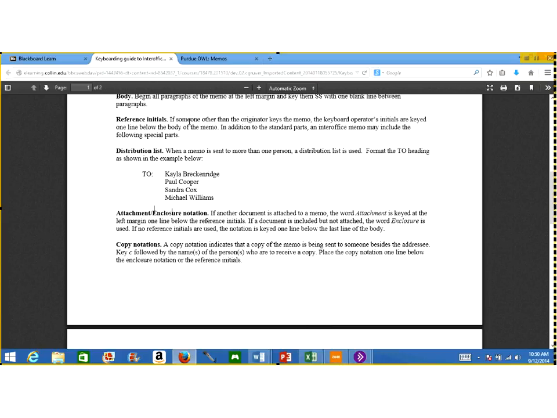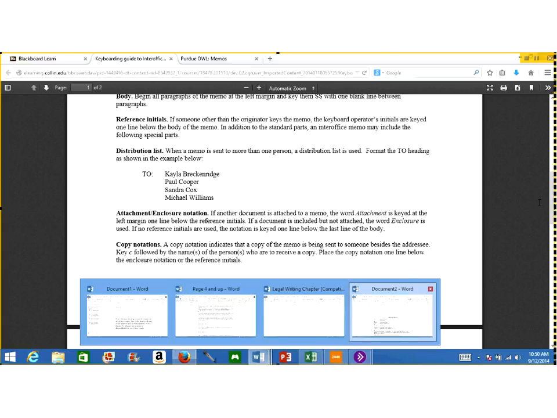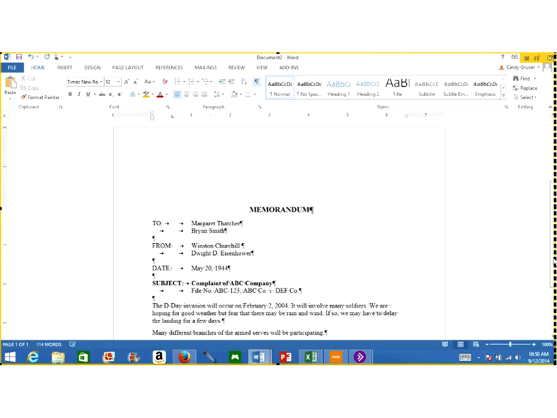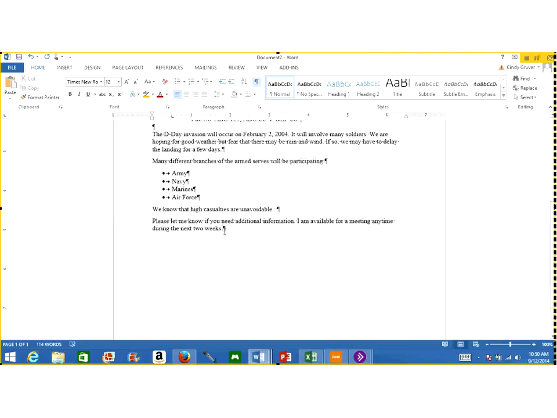Reference initials. If someone other than the originator types the memorandum, the keyboard operator's initials should be typed at the bottom. So presumably, Winston Churchill wasn't typing his own documents. Let's say his secretary was Harry Green, so it would be HG right there. And that keeps a track record of who's the typist that completed this particular project. If Winston Churchill did type it himself, he's not going to put WC. If there's no initials there, the presumption is that the author typed it himself.